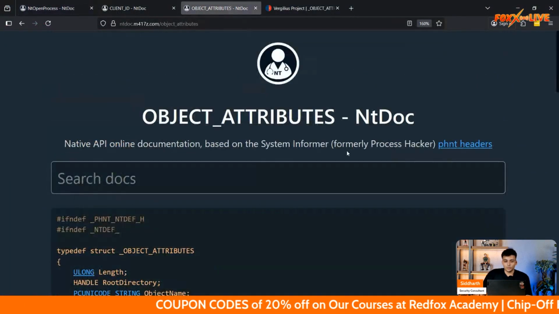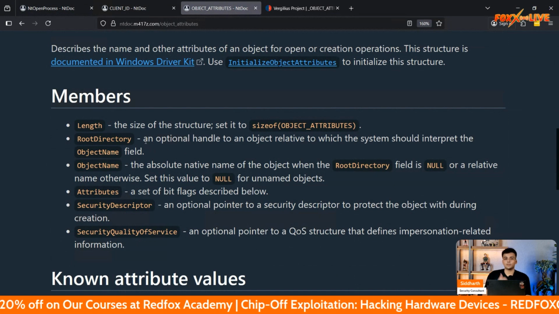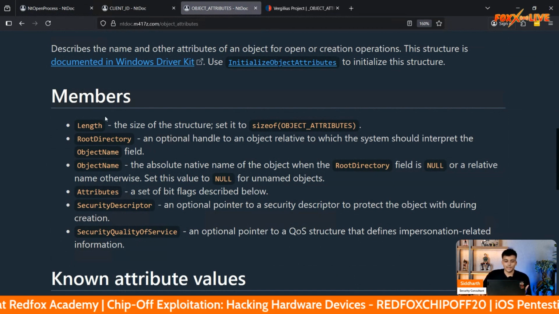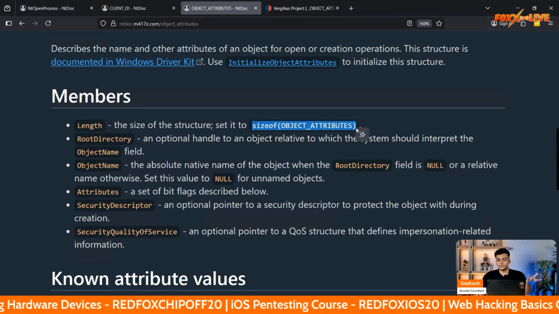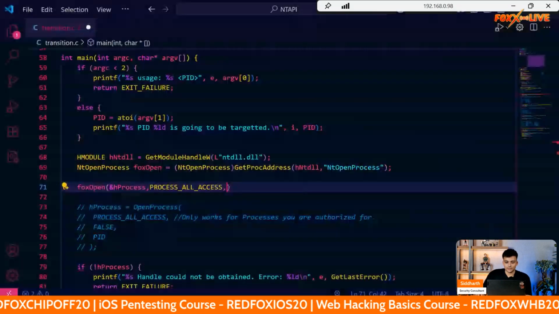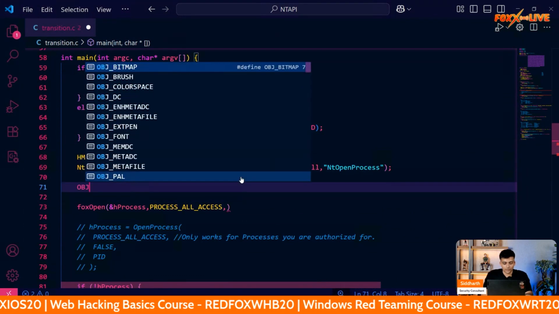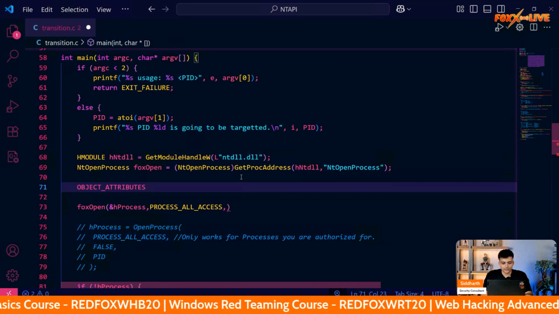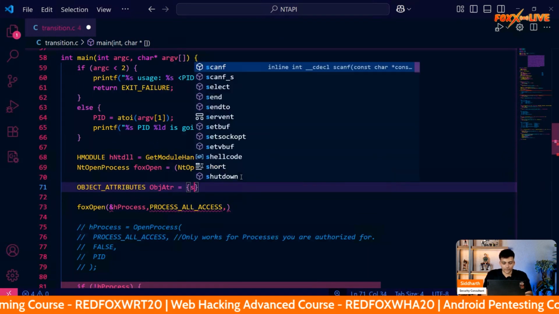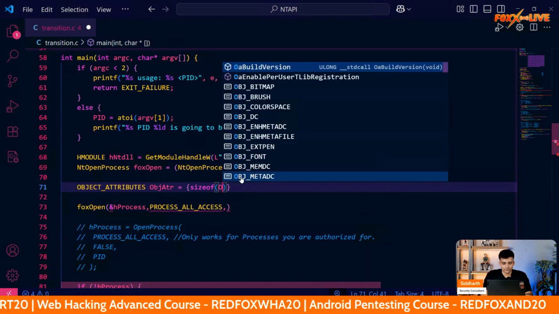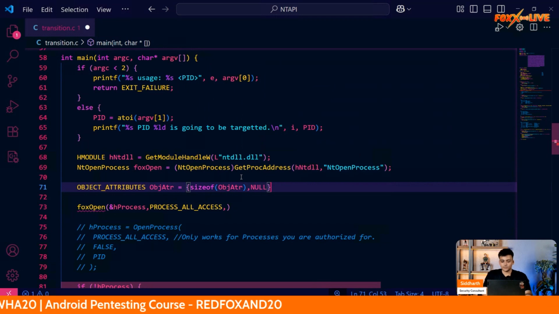All right, so when we open the object attributes in NT-doc, we see that a lot of parameters present in this can be null. However, the length is something that they have explicitly told us to put as size of whatever object it is, right? So let's actually go and do that and create a new variable of type object attributes. Let's call it, and the rest of them can be null.